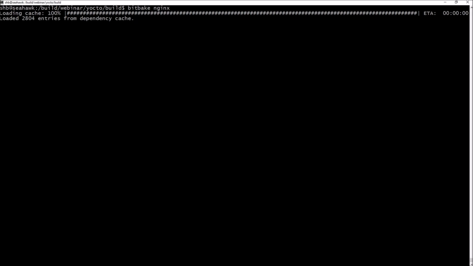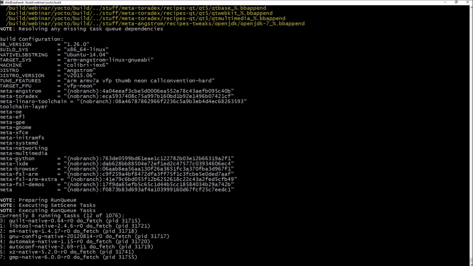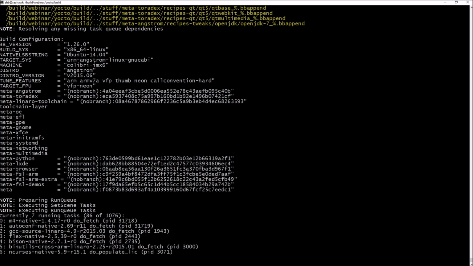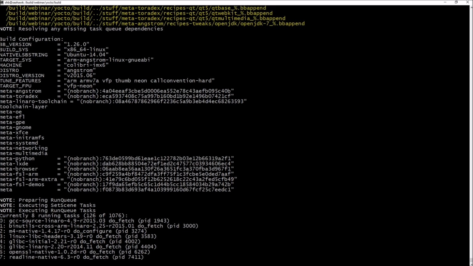Now this build process will take quite a while the first time, typically even for a single recipe. However, after a recipe is built, it will build much faster in subsequent builds. We see that there are 1,076 tasks that must run to build this recipe and its dependencies.